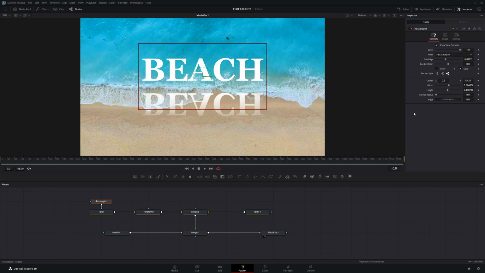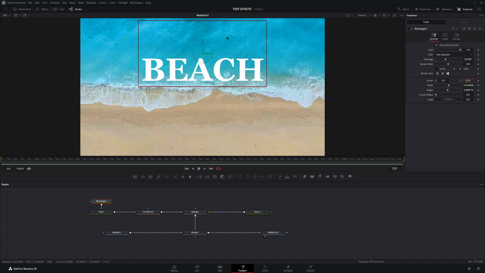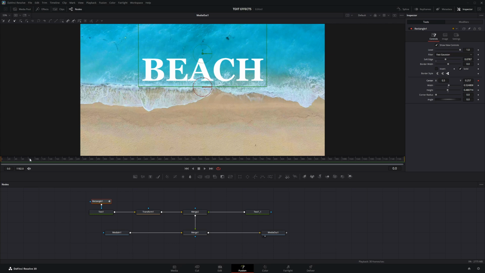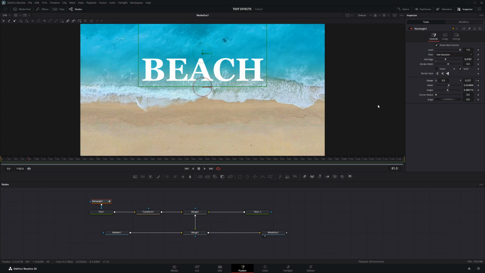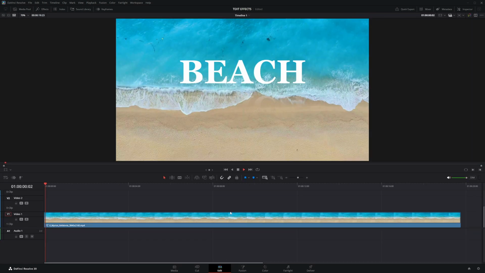Now, if you want to animate the mirror effect, start by dragging the mask upward to hide the mirrored text. In the inspector panel, set a keyframe on the mask's Y position. Then, move the playhead forward in the timeline and drag the mask downward to reveal the mirrored text gradually. Now let's play it to check out the effect. And that's it. And finally, the eye-catching neon glow text effect.